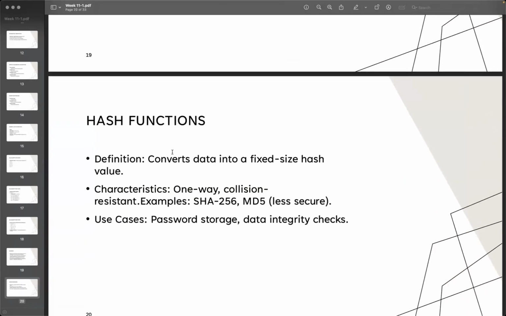So the first step is to convert the input to a fixed size hash value. It's all one way, and it's collision resistant. That's the characteristic. So if I ask you which one has collision resistance, you know it's a hashing function. Then we have SHA-256, and then the one called MD5. MD5 is pretty common, or we used it before to encrypt your password.